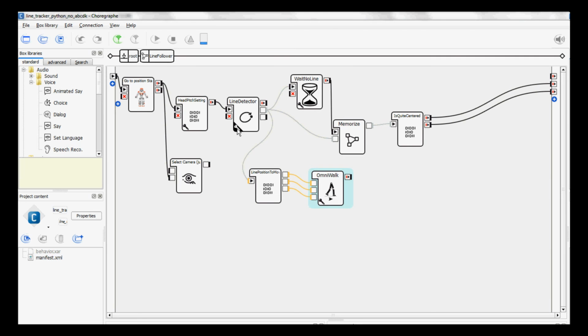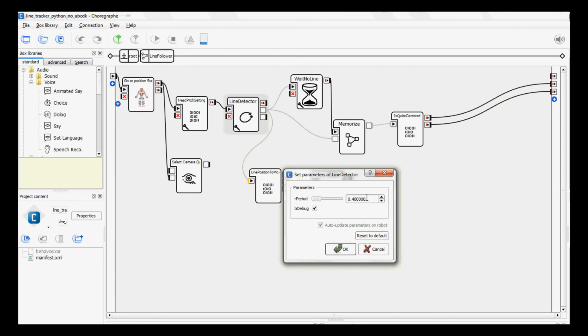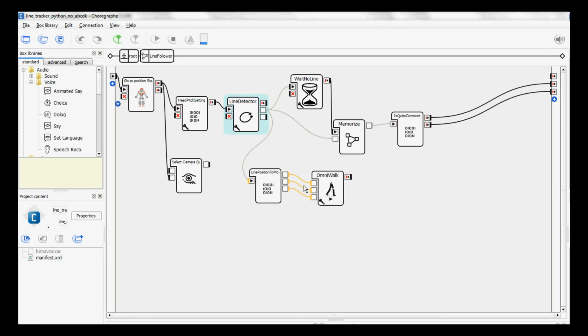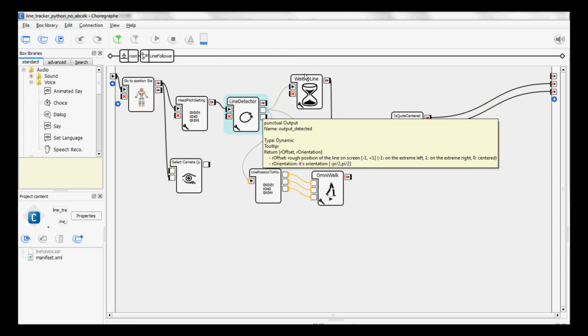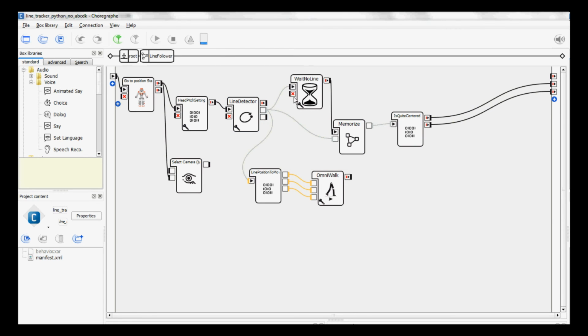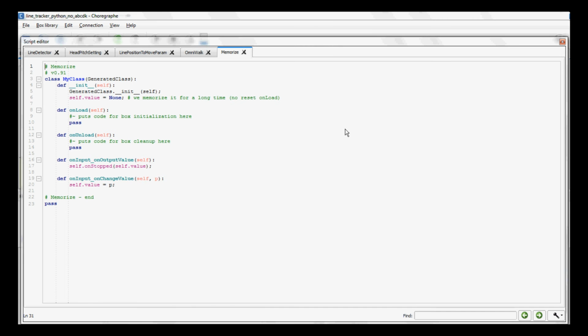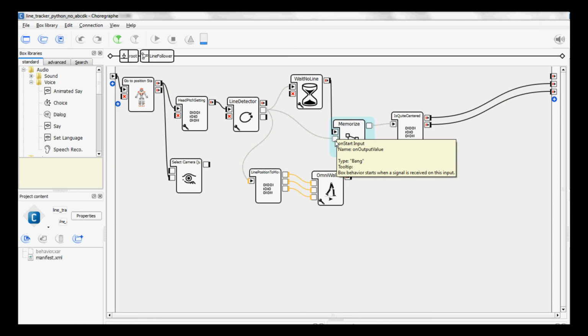And so we set the wait period of our detector. We put 400 milliseconds because the OmniWalk doesn't handle a faster refresh. Here it's a small timeout. It's a box to program a timeout. It's for when nothing is detected. It will trigger a memorize box. The memorize box is just a box that stores a value and outputs it when the start input is triggered.